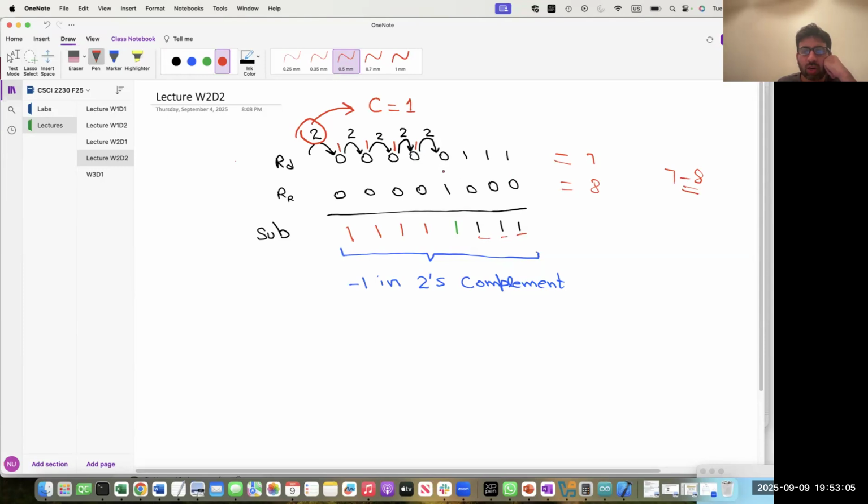But when we reach this point, we cannot subtract 1 from 0, right? So we need to get a borrow. We need to borrow the value, but we cannot borrow from here because this is also 0. We cannot borrow from here, from here, from here. So we borrow from the most significant position, which is 2.